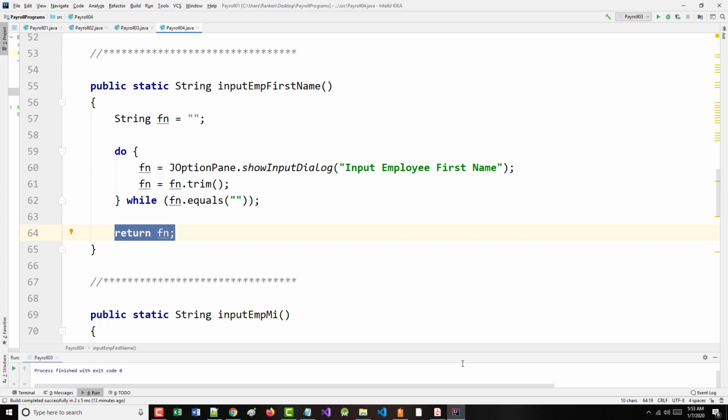If the first name of the person was, let's just say, Juan Pierre, Juan space Pierre, the space in between Juan and Pierre would not be removed. Only leading spaces before Juan or trailing spaces after Pierre would be removed. So again, I'm doing some data validation.